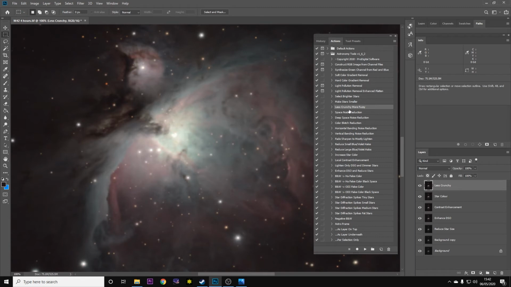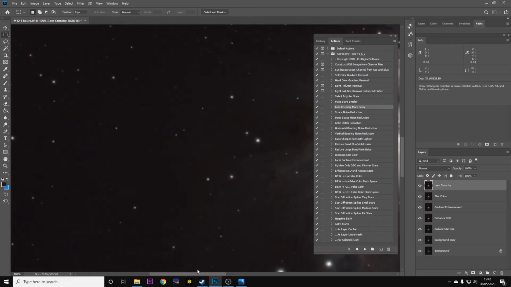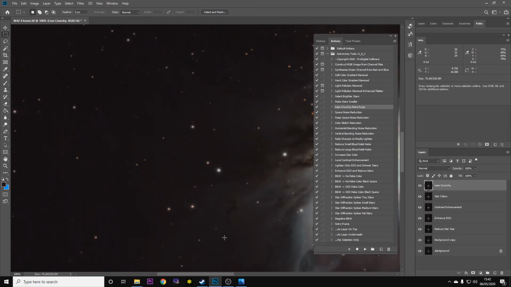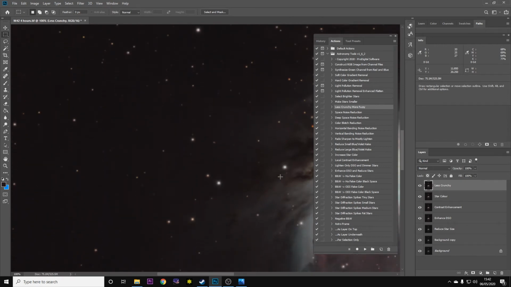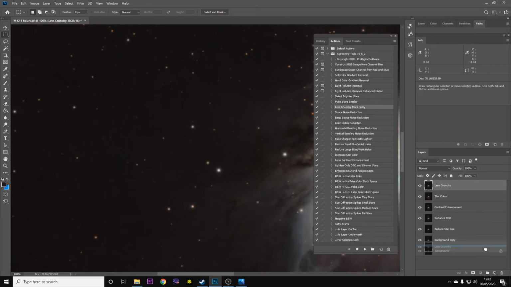Less crunchy, more fuzzy. Make stars smaller. Select brighter stars. Space noise reduction. If the image looks overly noisy, we can apply some noise reduction. There's a bit of noise that I can see, so we'll go ahead and do that. So that's space noise reduction.